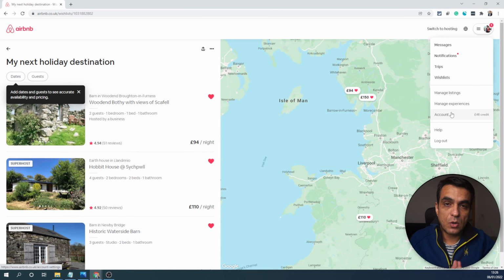Account is where you see all the core settings of your profile. You can set your payment and payout methods. You can set your notification settings and all those various options, which I'm going to show you in a minute. The last two options are help. When you click on help, it takes you to the help center, where you can see all the various articles, you can watch the videos and all those support stuff Airbnb has created. And the last option is logout, which is self-explanatory.